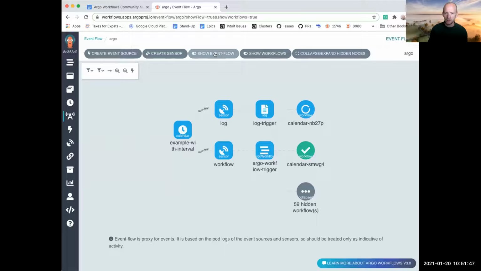And you can click this event flow button, and it'll demonstrate, as long as there are no bugs, because there are a few teething issues with this, the flow of messages through the system using animation. So you can see that at that point there, the calendar triggered, because it triggers every 10 seconds. And you can see that it was connected to the log sensor and the workflow sensor, and you can see that those guys have acted there. I think there might be a bug with animation, but that's fine.